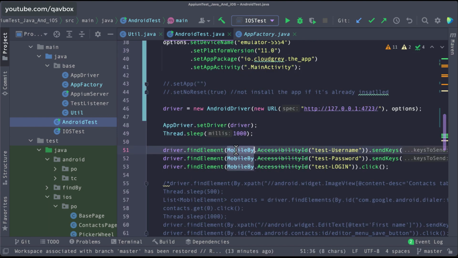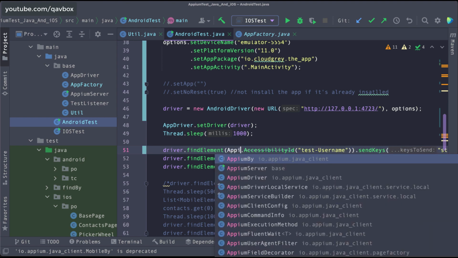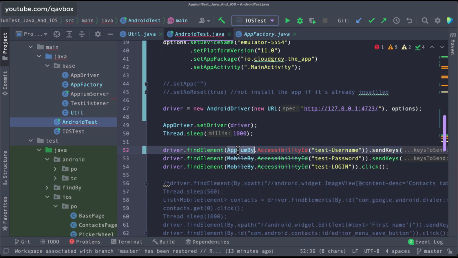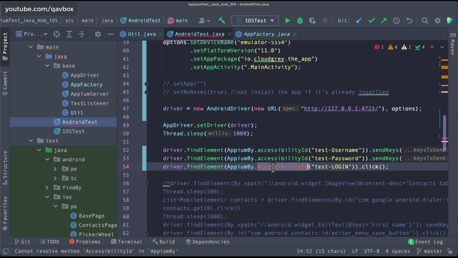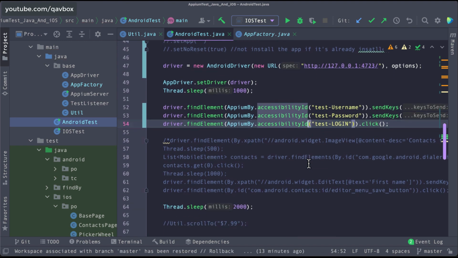And here you can see this is mobile by. I need to replace it with the Appium by, because this is what recently got changed. And I will show you this accessibility ID also. They changed it. It's not exactly changed. You can see the capitalization actually got changed in this version to make it more readable. Okay, so that's what I'm doing.